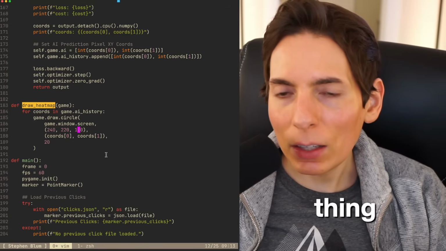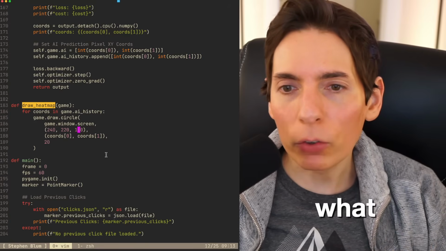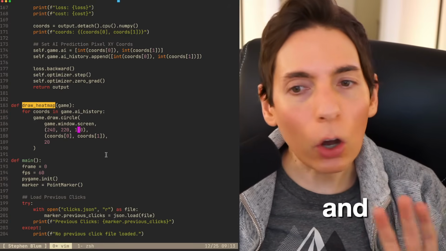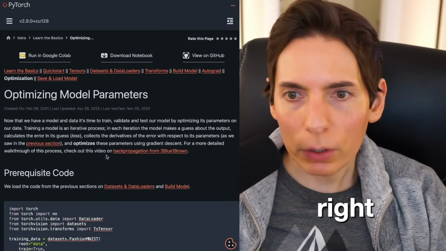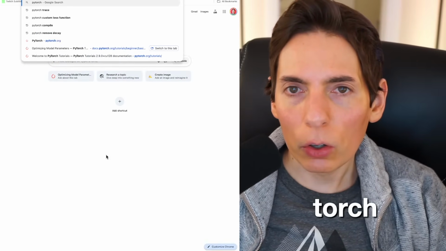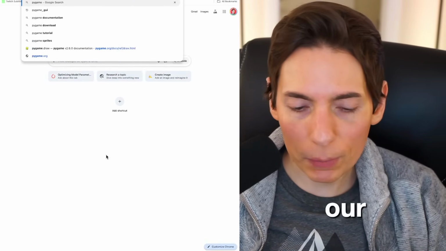The only thing is I need to see what the background color is. And also let's read some docs. All right, let's go over here. Pytorch. Oh, no. Pygame, which is our rendering engine.